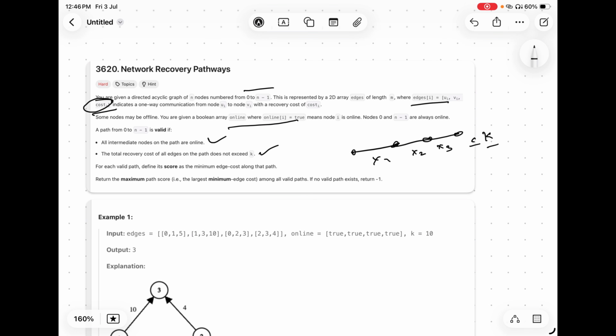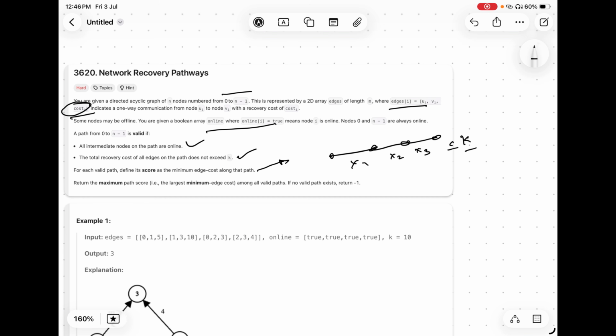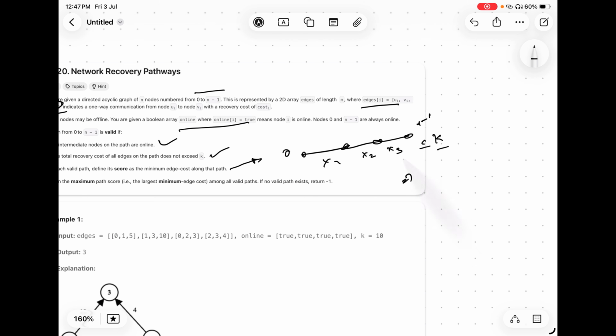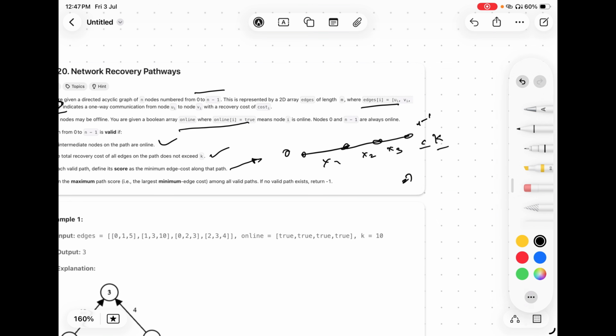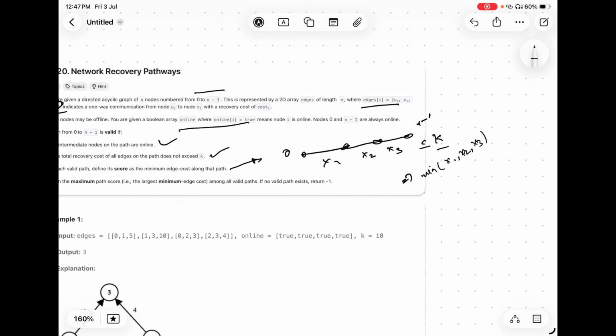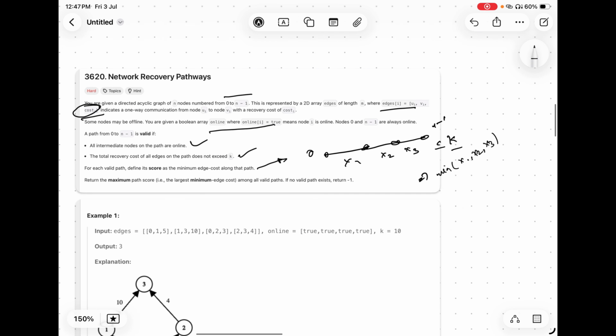Now, for each valid path there is a score, which is the minimum edge cost along the path. Let's say this path is valid from 0 to n minus 1. Then the score for this path is the minimum of x1, x2, x3. What we have to do is maximize this minimum. So we have to find the maximum of score 1, score 2, and so on up to score n over all valid paths.